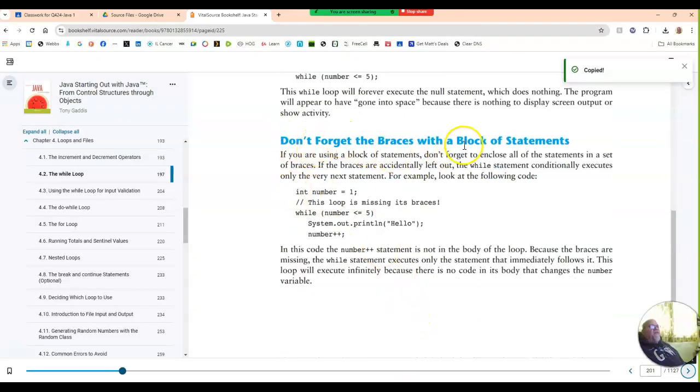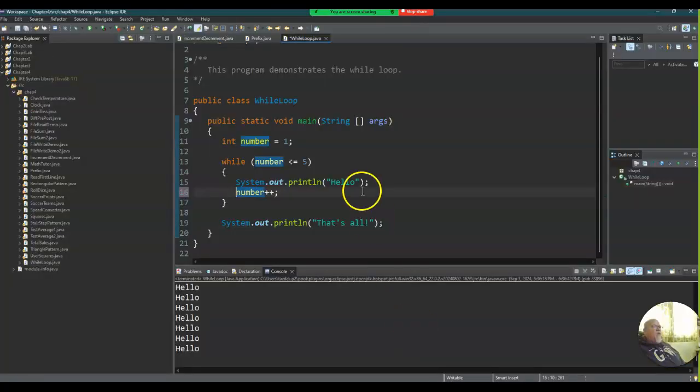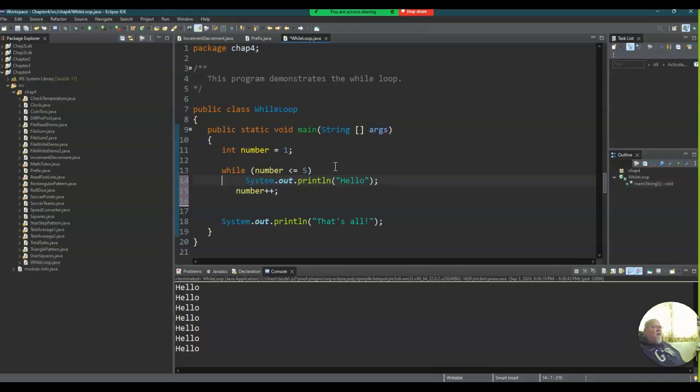And don't forget the braces with the block statement. A while loop is just like an if statement. If I were to take these braces away, guess what? The only thing that's going to go with the while loop is this sys out. The number plus plus is not part of the while loop anymore.